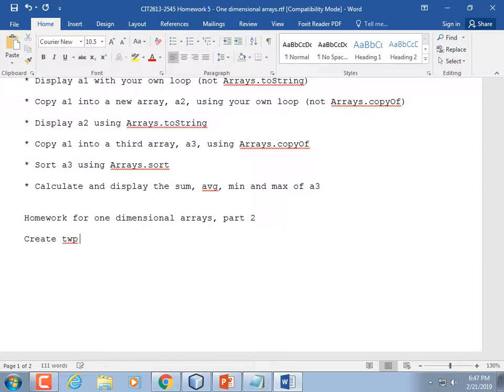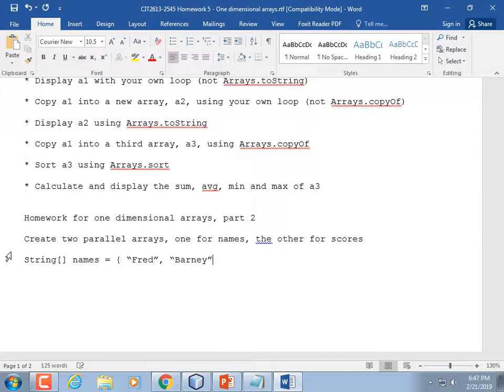And then homework for one-dimensional array part 2. Create two parallel arrays, one for names, the other for scores. So String[] names is equal to, and then just fill it with some names, right? Fred, Barney, Wilma, Betty, etc.